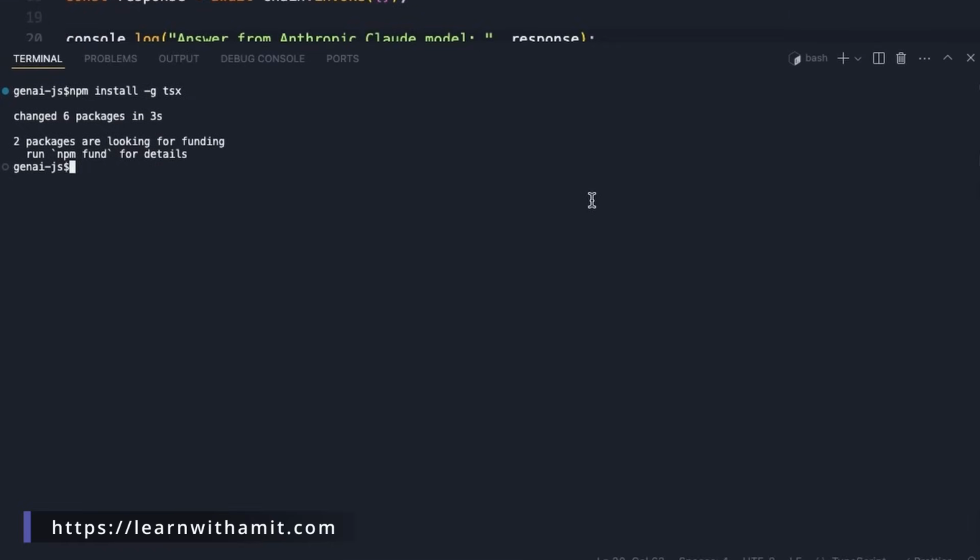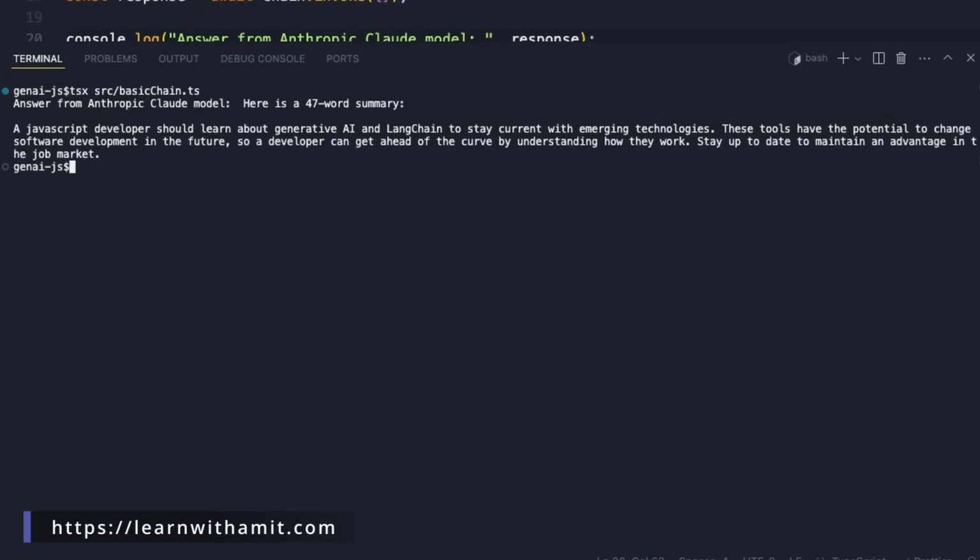So for that, I will open a terminal window with my VS Code, and let's run this code using the tsx command. So tsx space src/basicchain.ts. If everything works well, then you should see the response from the LLM. The response that I got here says a JavaScript developer should learn generative AI and Langchain to stay current with emerging technologies. And it also mentions the advantage in the job market. I couldn't agree more with the LLM.